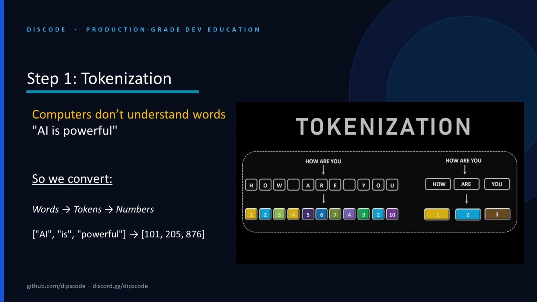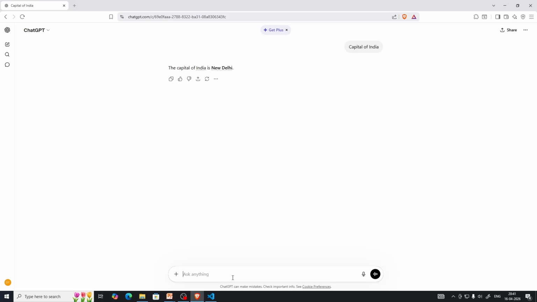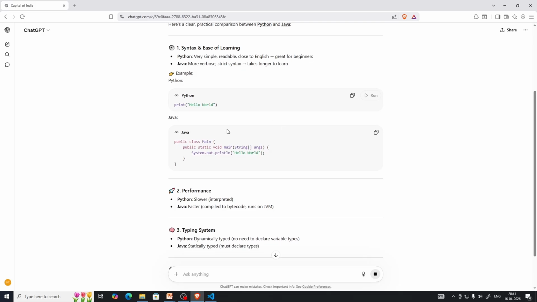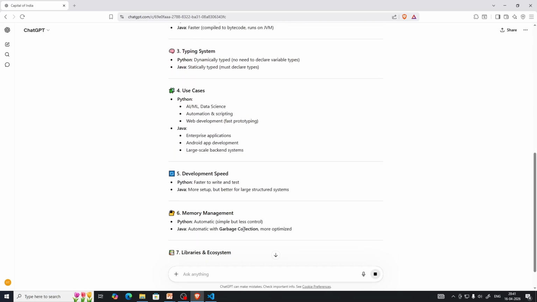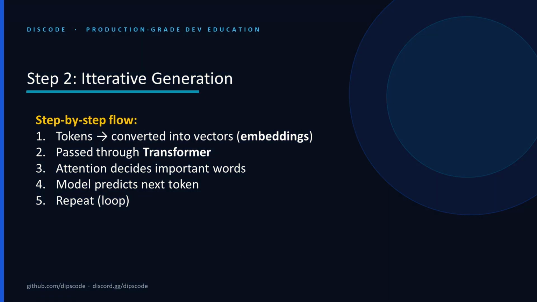Next, when it gets converted into tokens, it will go for iterative generation. So what is this iterative generation? Let's take an example, but first let us see some visual. Here in ChatGPT, let me ask one question. So I have asked a question and it's generating the answer. But if you notice, it's not generating the answer at once. It's generating chunk by chunk, right? See, it's generating chunk by chunk. So what is happening here?